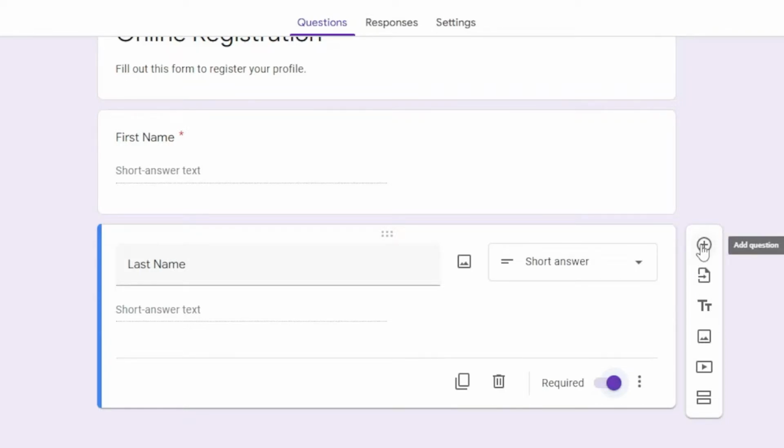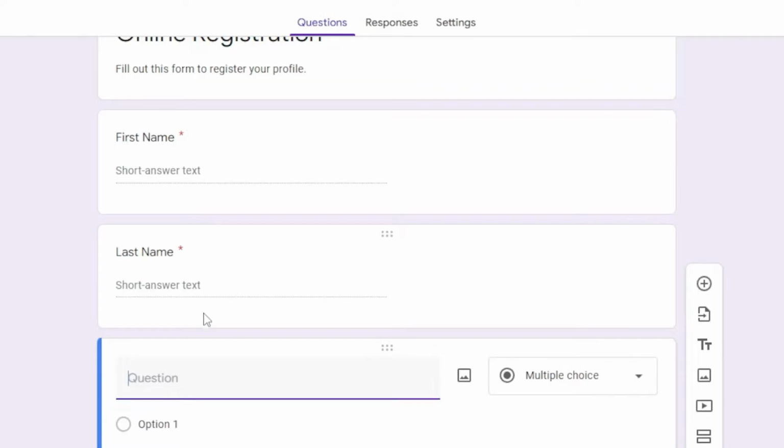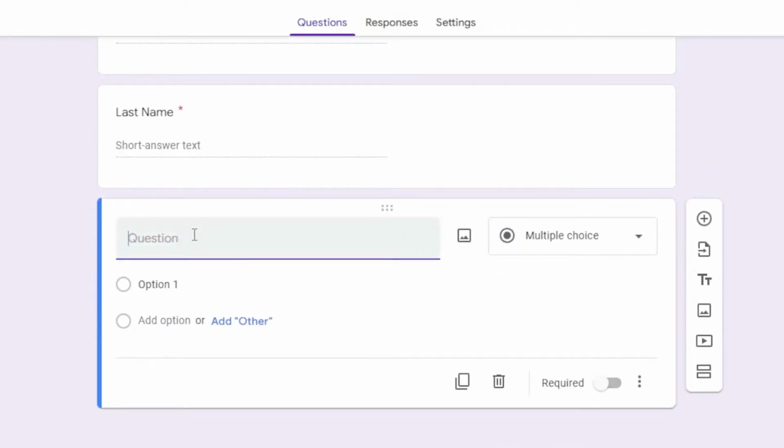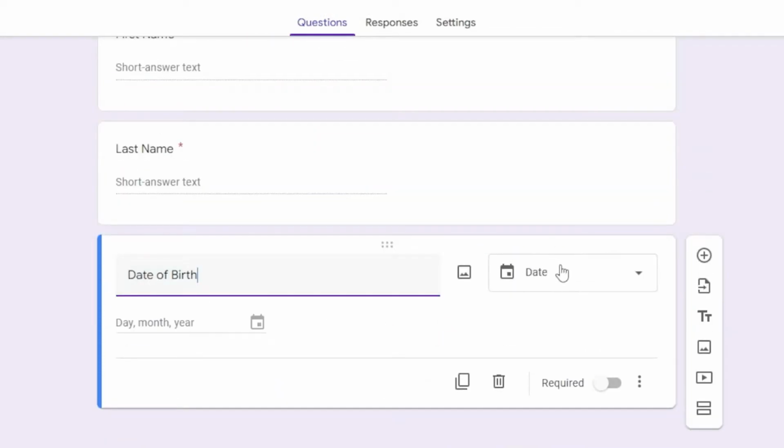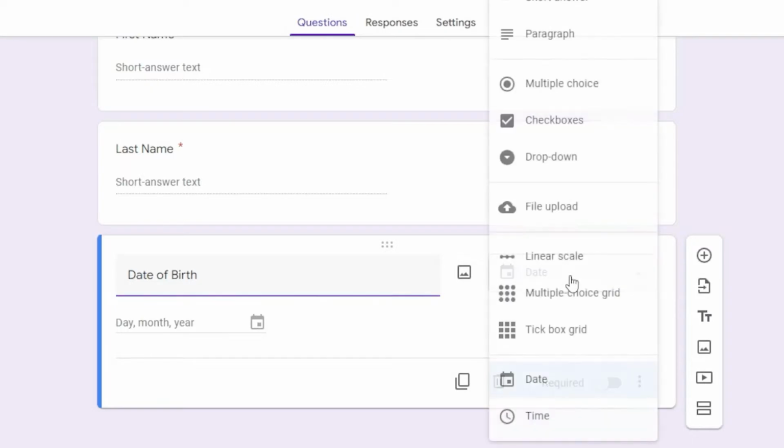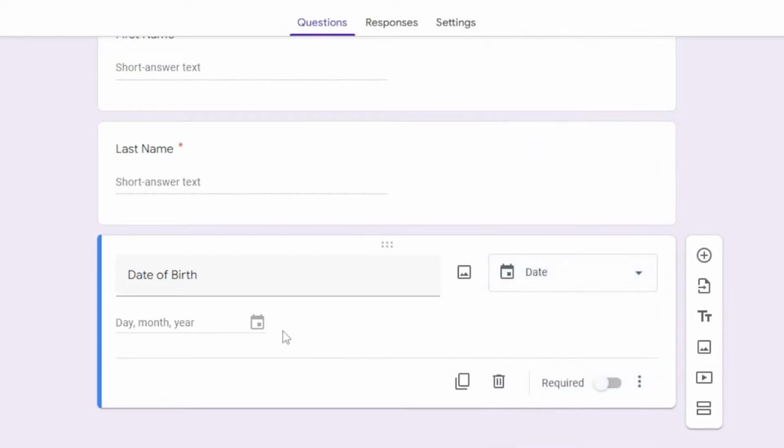So next, let's add another question, and this information will be for the date of birth. As you can see, Google Forms immediately updates the type of question, so it automatically switched to date right here so that people can input their birth date accurately and easily.